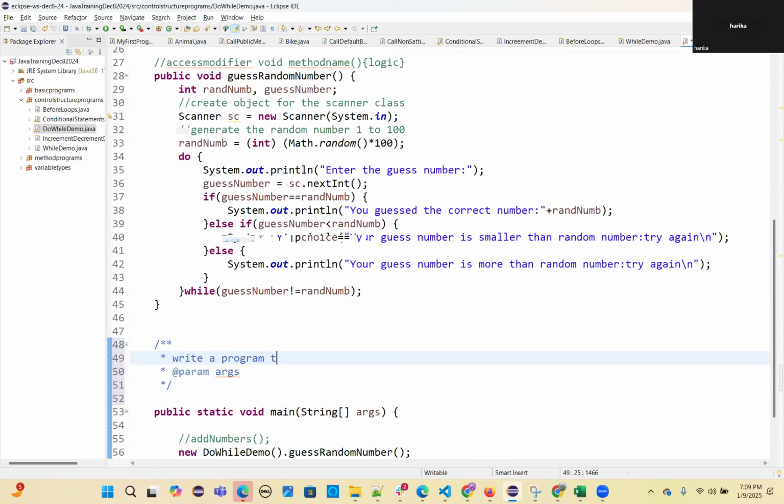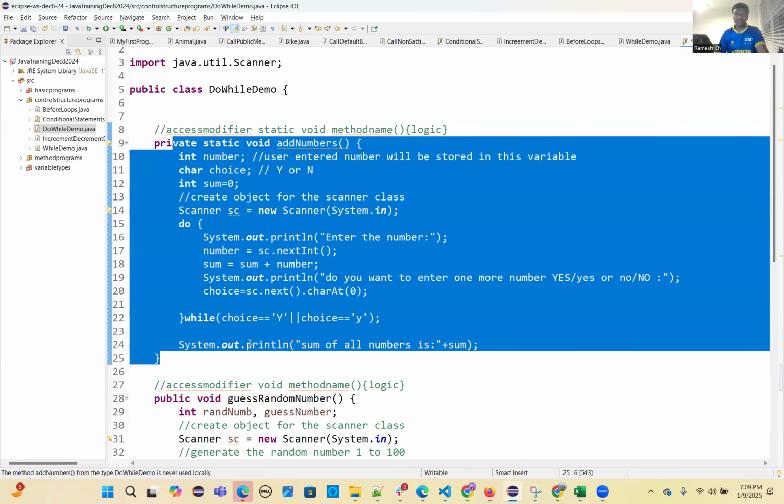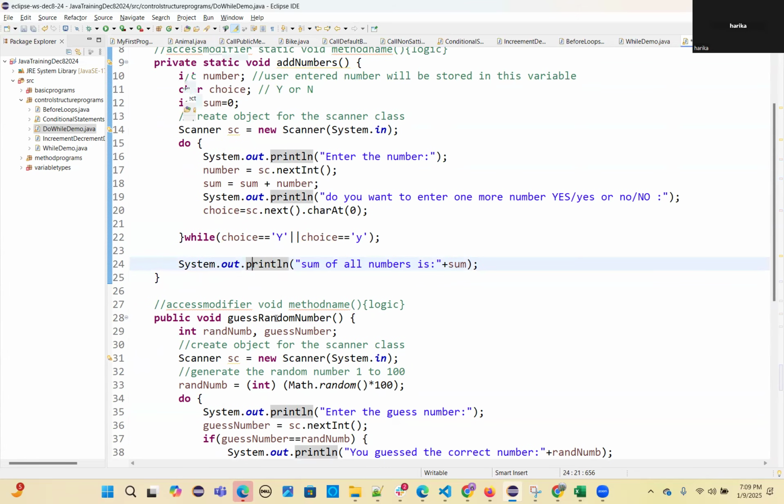Sir, I want the sixth one. What is the program? Write a program to add all entire numbers using do while. All entire numbers. Did you watch our video? Then that's the program I explained, right? That's the program I explained here. Okay, this is the one, right? This is the program. Yeah, sir.